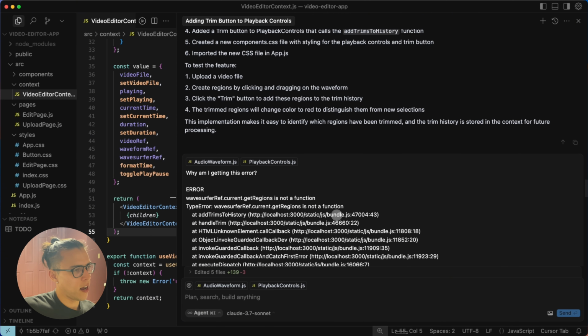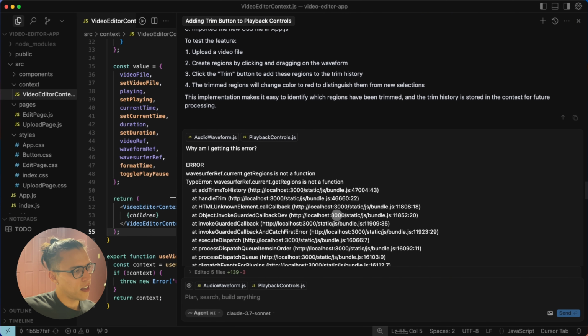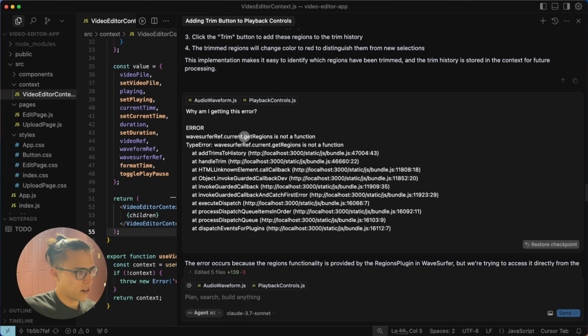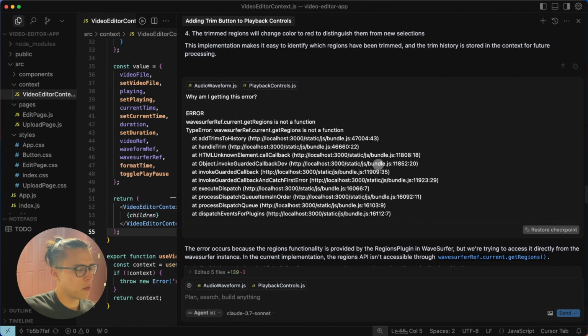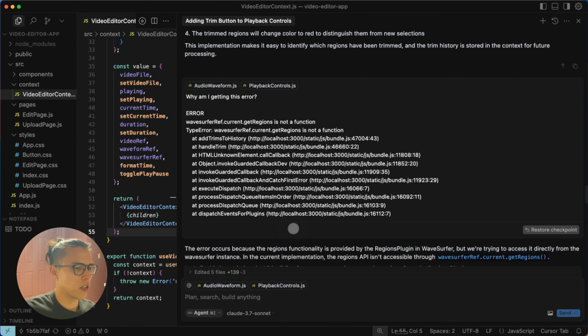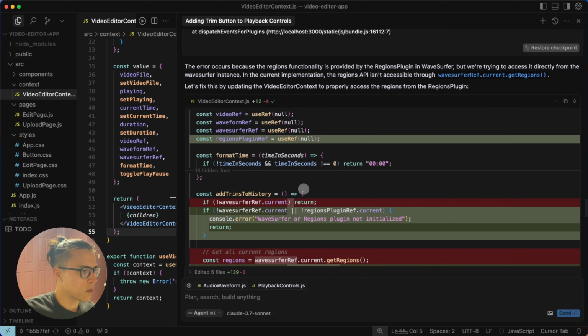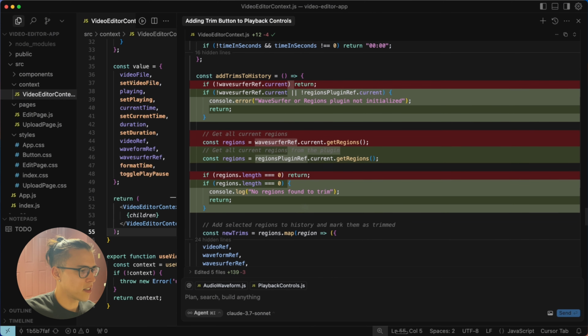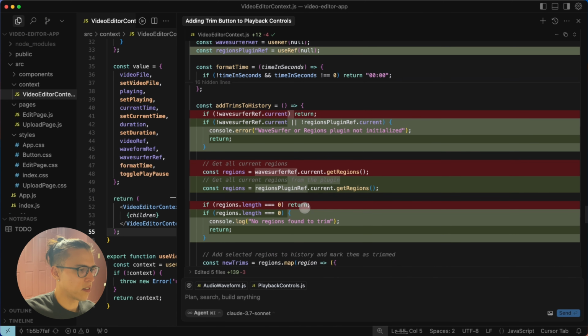But at this point, when I made this implementation, I had an error, and this error showed up in the console. And I won't get too in detail about what this error meant, but it just said wavesurfer.ref.current.getRegions is not a function. And the issue was that the implementation was applying the getRegions method onto the Wavesurfer instance. And the solution was to apply the method instead to the regions plugin.